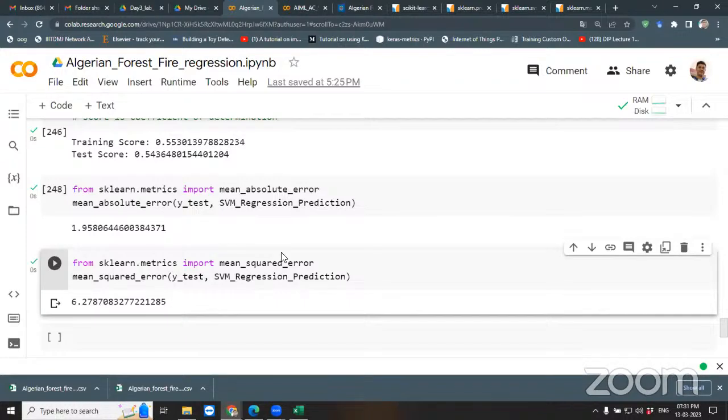I'll share this file in the same directory where we have pasted our data set. We have uploaded our data set, so don't worry about this.